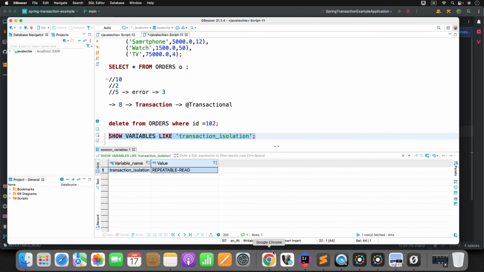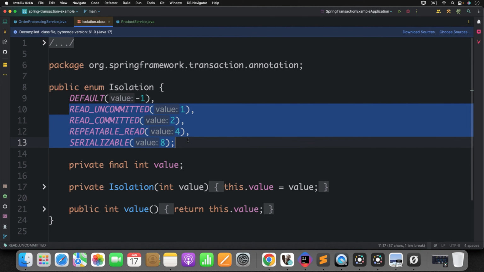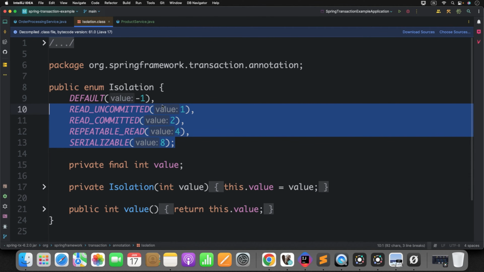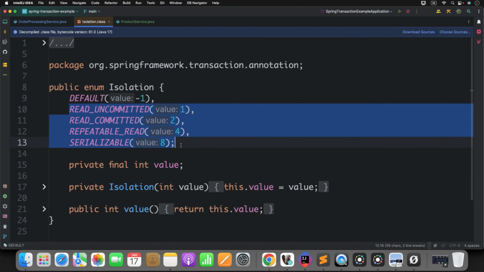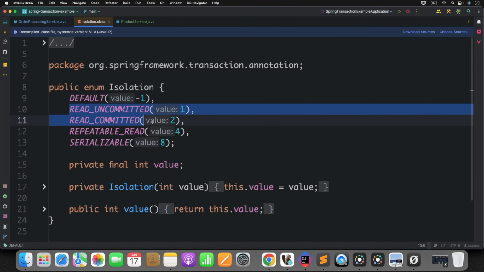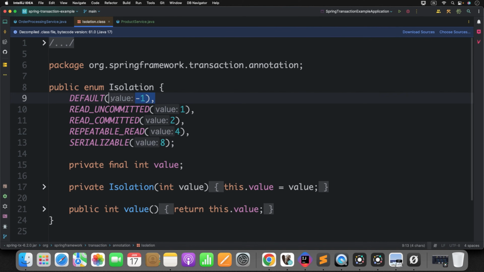So if you are using default, it will take whichever isolation level you have configured in your DB. So default, you can ignore it for now. Once you understand these four, then you can set default and override the value in the DB so that it will take that specific isolation level. Fine. So let's go to the next isolation level, that is read uncommitted.